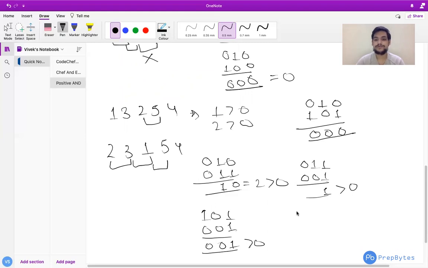Now we will check for 5 and 4. This is 5 and 4. 1, 0, 0. 1, 0 is 0. 0, 0 is 0. 1, 1 will be giving us 1. It is also greater than 0 because 1, 1 and this will be giving us an answer as 4. So it is greater than 0.